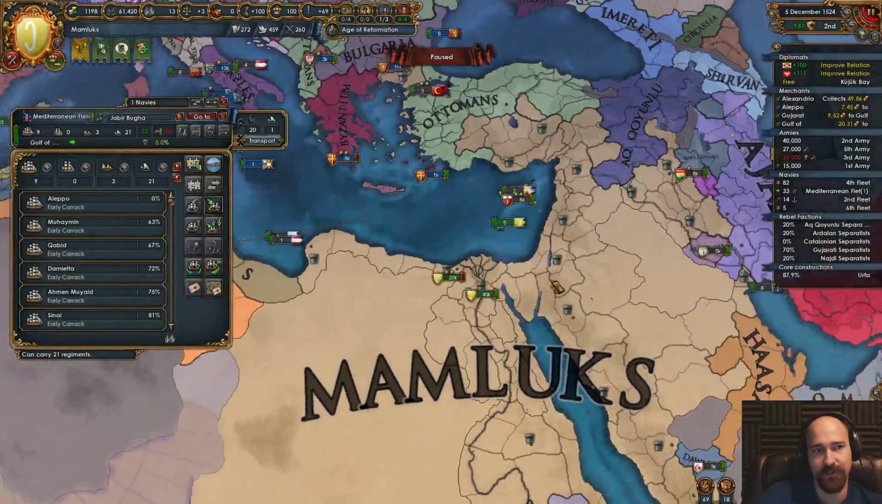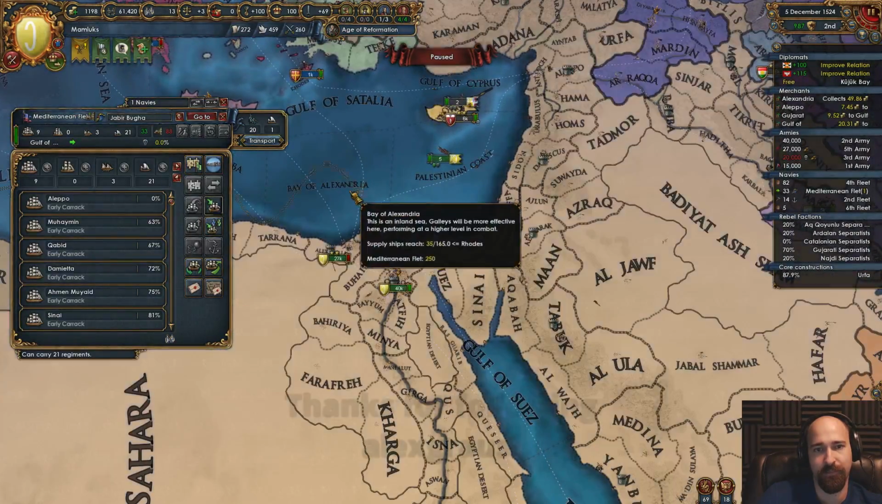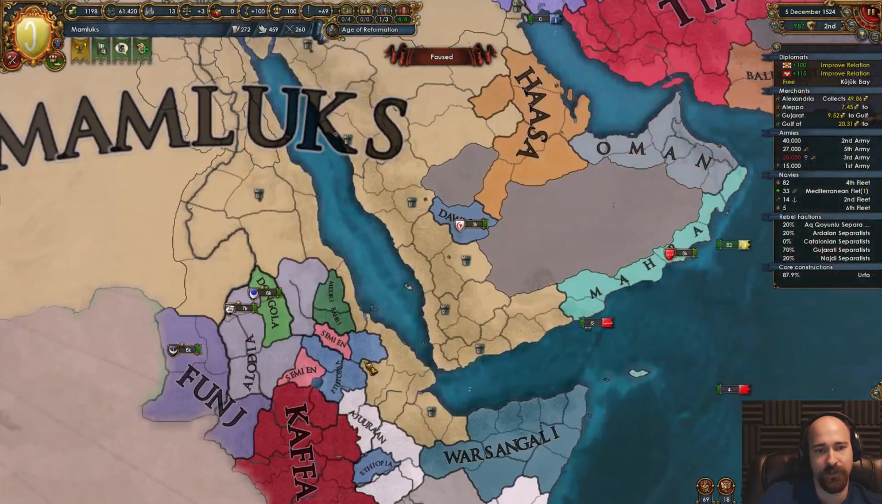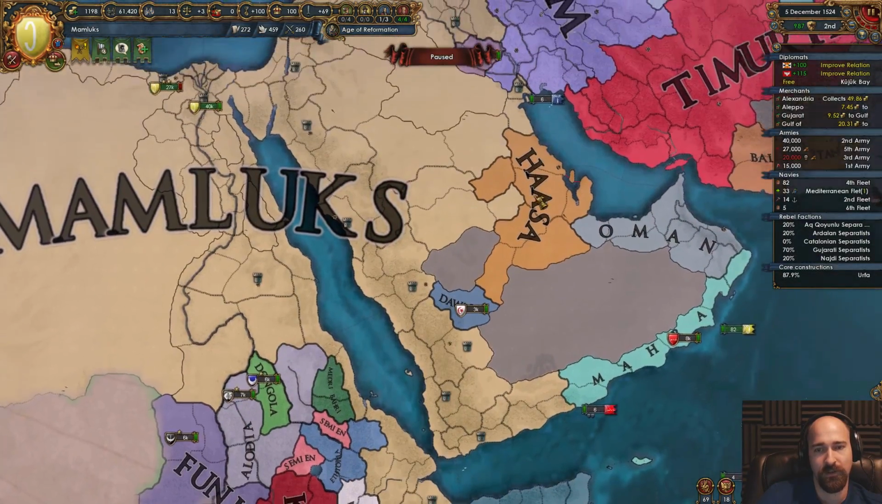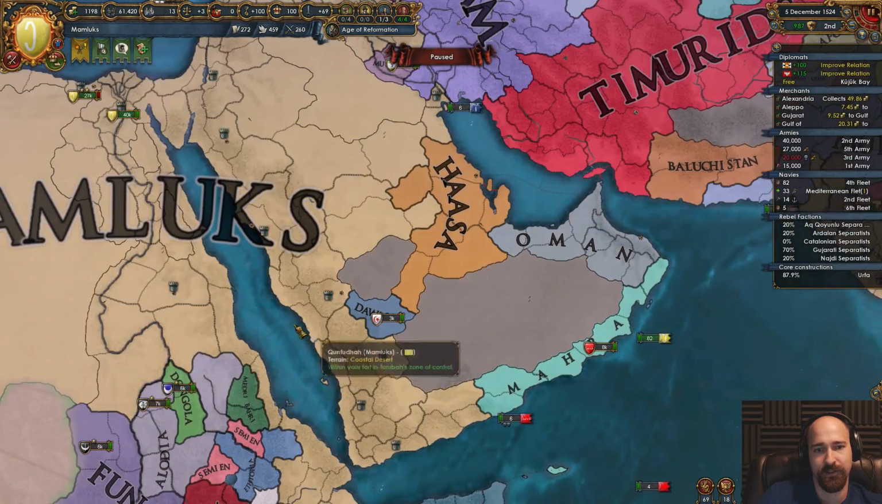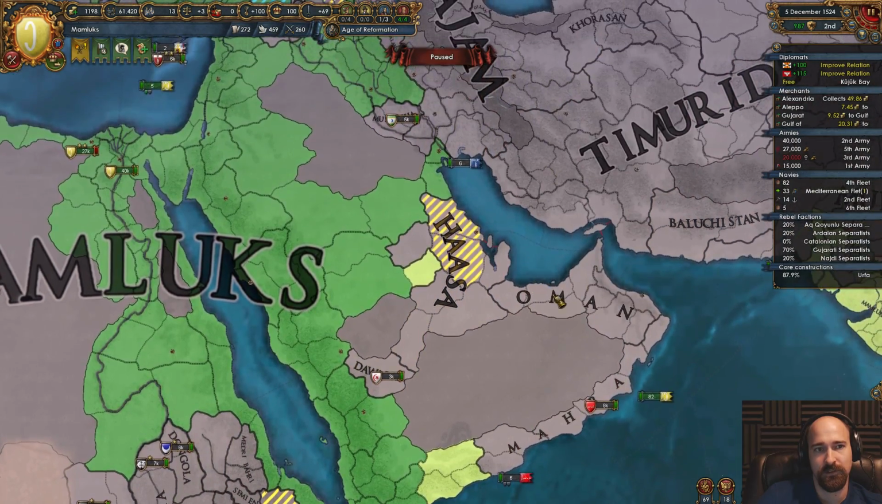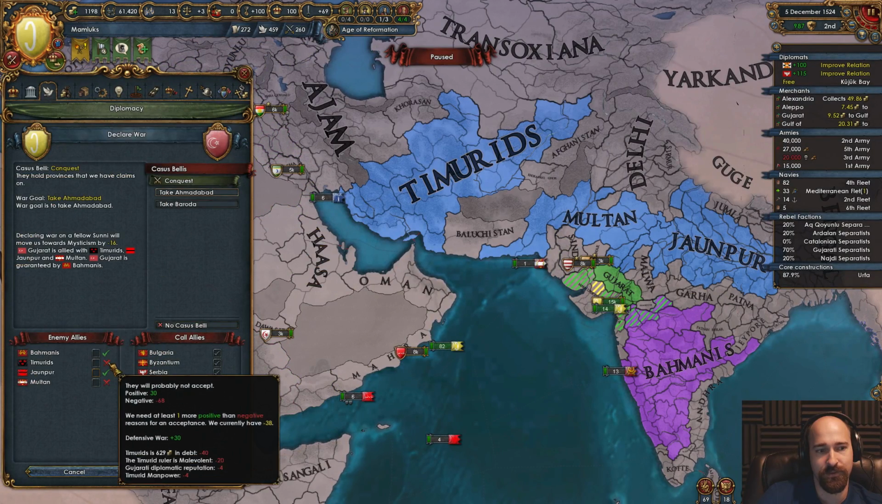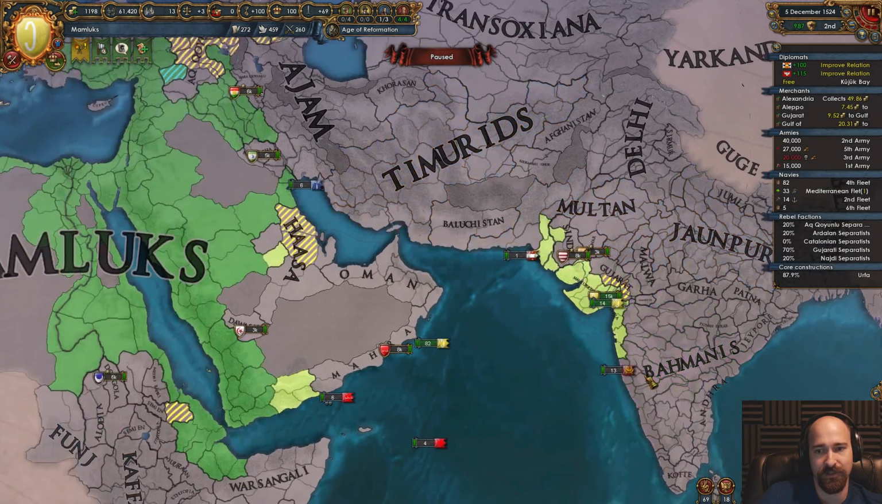Okay, we're already at our subject count, so we don't want to release the subject just yet. But does anyone remember what other wars I wanted to declare? I wanted to attack Ethiopia. I need to attack. We recently did a little spat in India. Gujarat's really undefended right now, defended by Bahmanis.